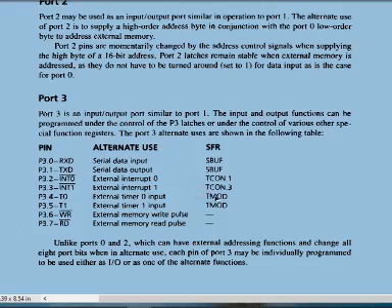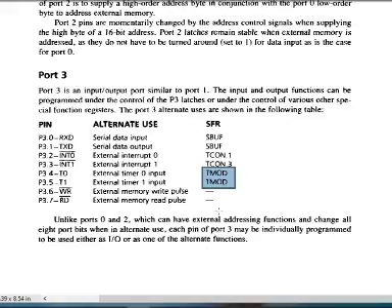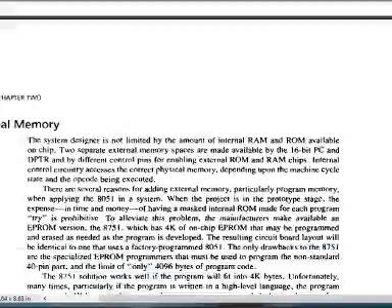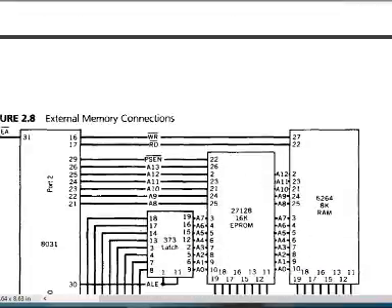Now, as we go into details, the TMOD register contains whether you are going to use timer 0 or timer 1. That will be coded or programmed through this TMOD register. For serial data input and output, we will be using the SBUF buffer.